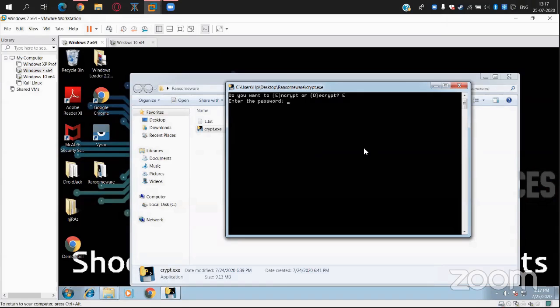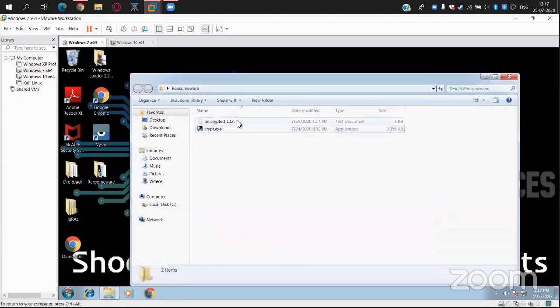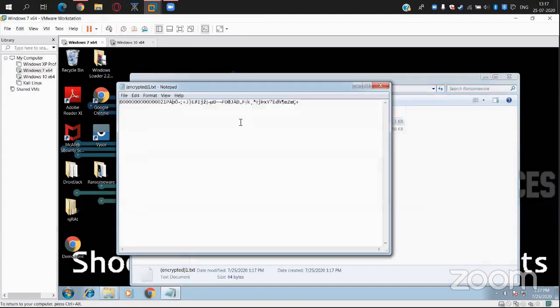Let's go with capital E. It's asking for a password. Let's go for 1234. And as you can see, the file has been encrypted. Now let me show how an encrypted file looks. As you can see, you can't read anything that is written here. So you have basically lost all your data.